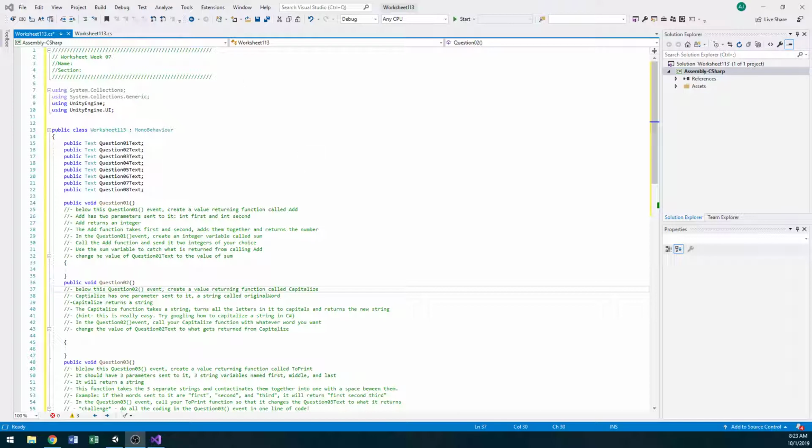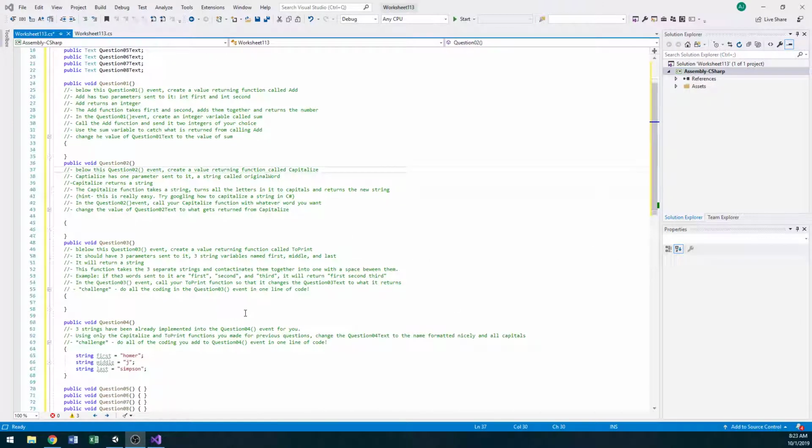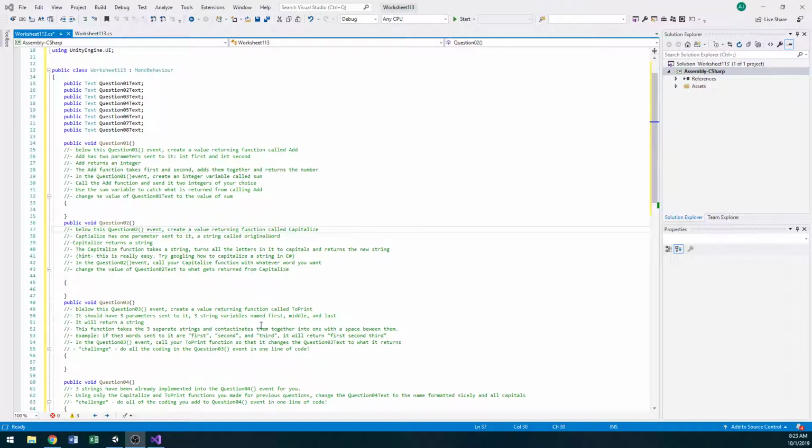But let's just start with the first question. The whole point of these, there's only 4, is to practice doing value returning functions. And we've worked with void functions before, but value returning functions are new, but they're super useful.